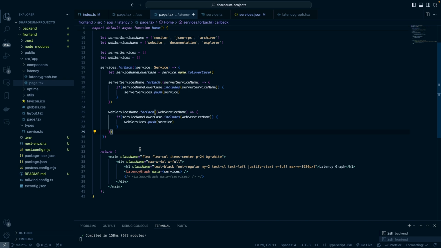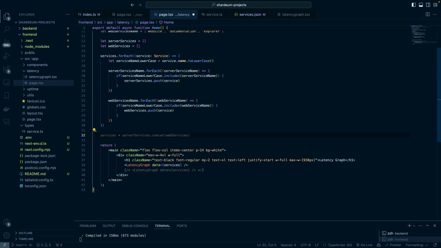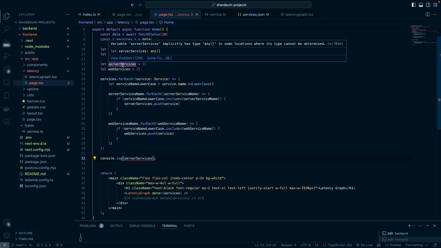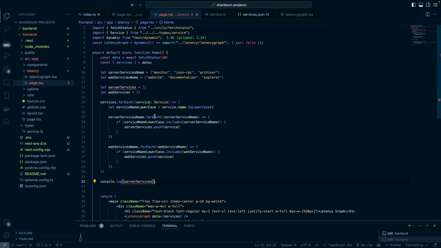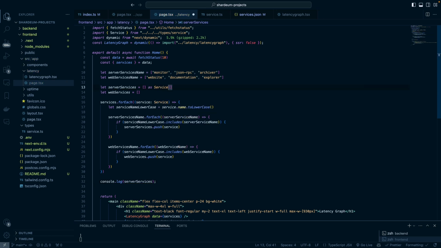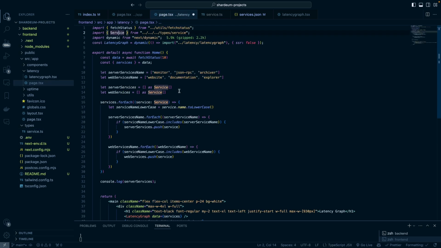It should know. Great. So what I want to do is let me try to log to see if I get the, let's do the server services first. What is he yelling about? Variable server services implicitly has an any type. Okay, I'm going to cast this as a service array because that's the type it is, and we're bringing that in from our types file, so we should have that working.